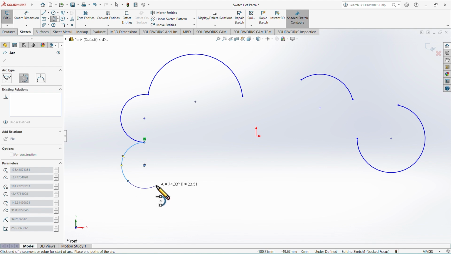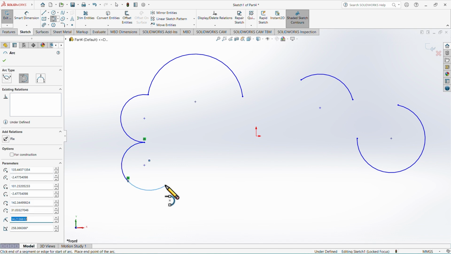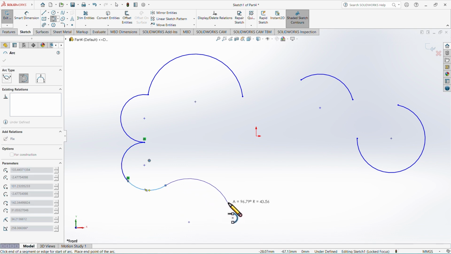We use this type of arc when we want smooth and continuous curves, when you are designing ergonomic shapes, and when you want to avoid sharp corners.